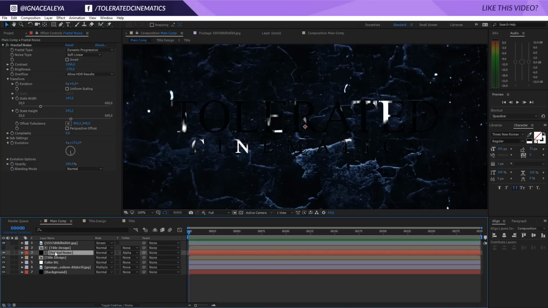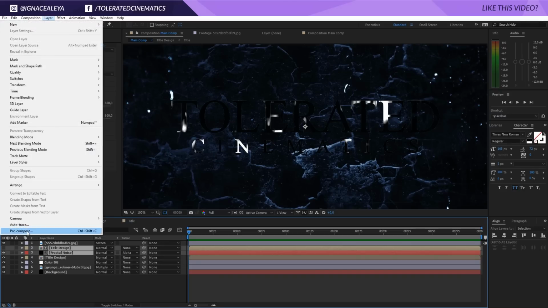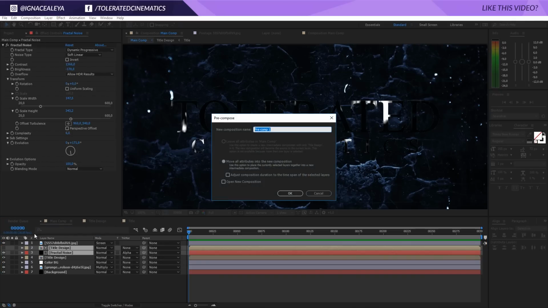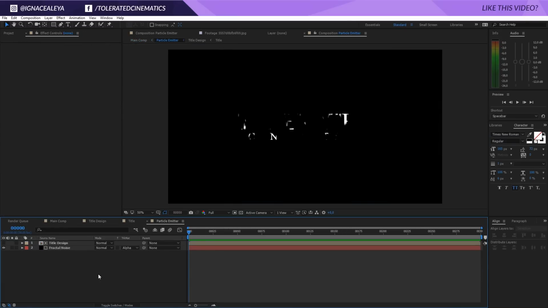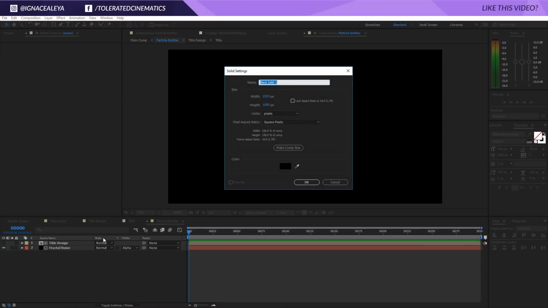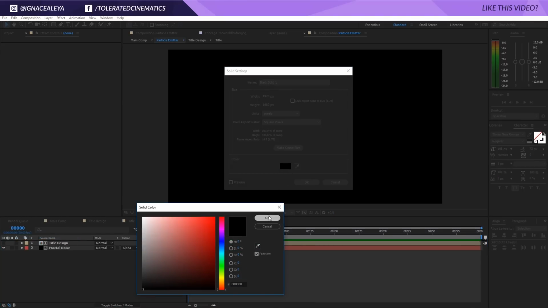Okay, so what I will do now is click on my fractal noise and my title design, so hold shift and select both of these, go to layer, pre-compose, and pre-compose them. Well, actually I'm going to rename this to particle emitter and click OK. And open up that composition, right click new and add a new solid layer, make it black, click OK.